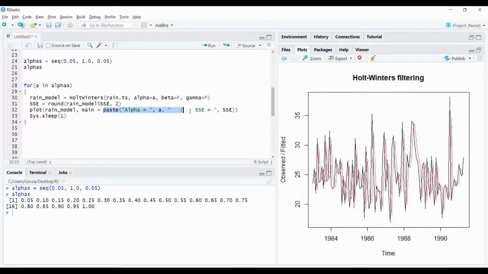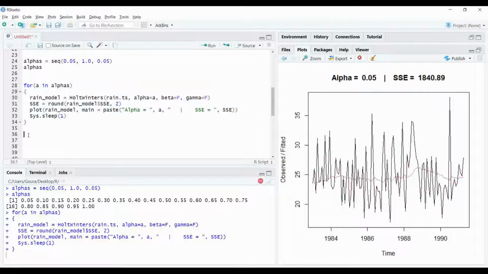We have used this function here so that with every graph we can print the value of alpha and the corresponding value of the SSE. This code, Sys.sleep(1), makes the program wait for a second before the next iteration starts. Now let us run this loop to see what we get. This gives us 20 plots, one for every model. So this for loop gives us 20 exponential smoothing models, and we can see that the SSE increases with the increase in the value of alpha.